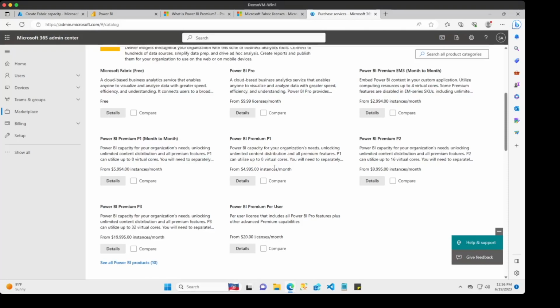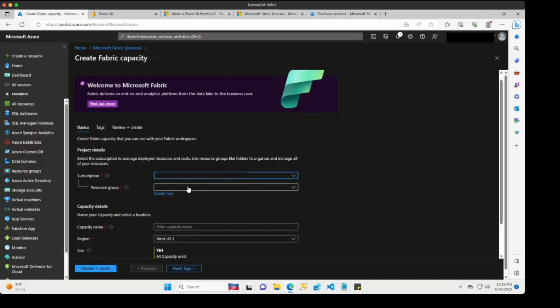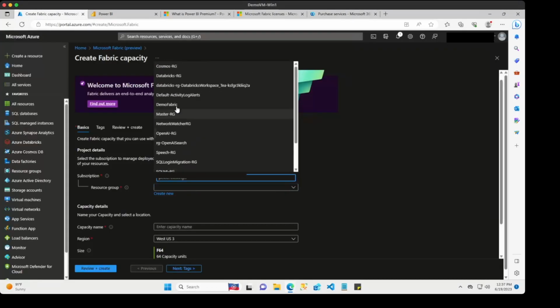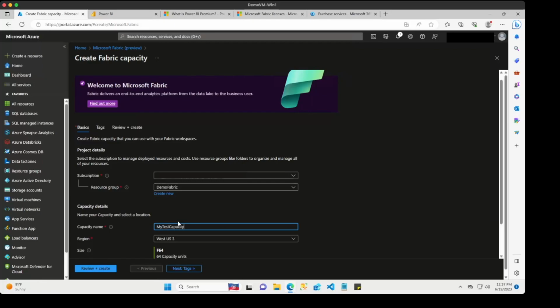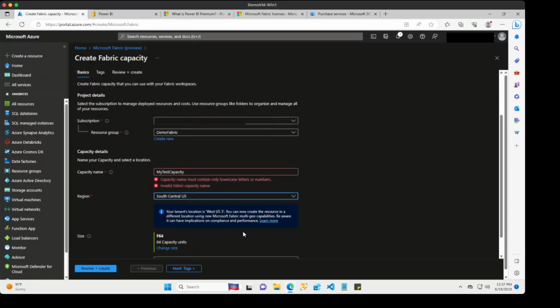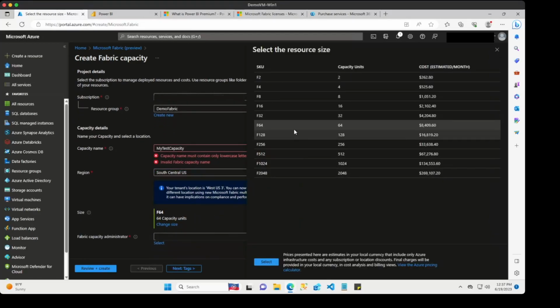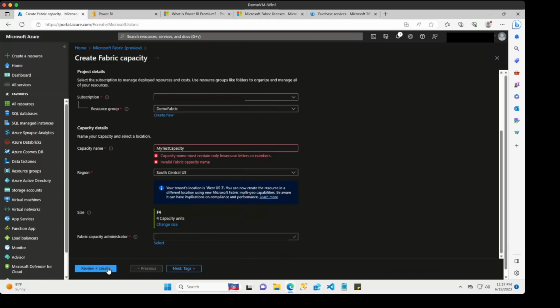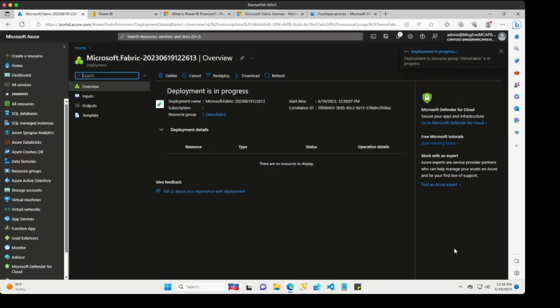That is what leads me to option number 2, which is going to be the recommended way of purchasing Microsoft Fabric, and that is through the Azure portal. From the Azure portal here, you are able to create what is called a Microsoft Fabric capacity. Just like the other resources that you may create from the Azure portal, you can choose a resource group for it, a name for the actual resource, the region, and the size of your workloads.